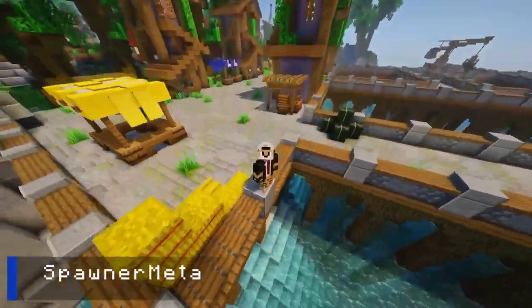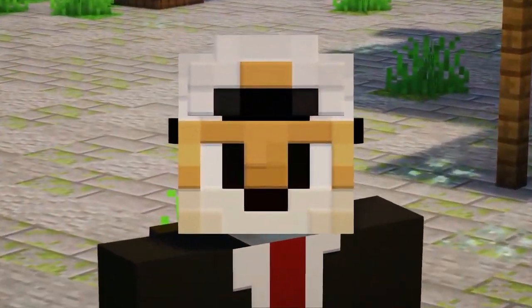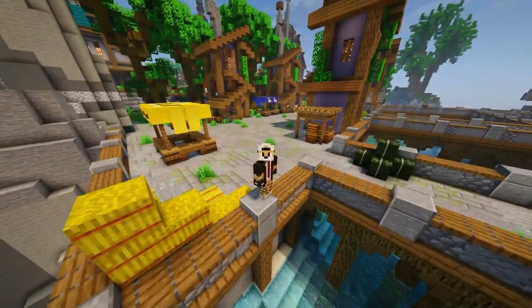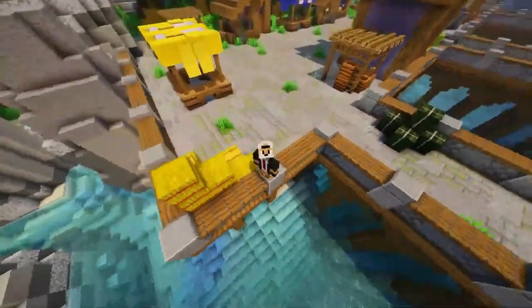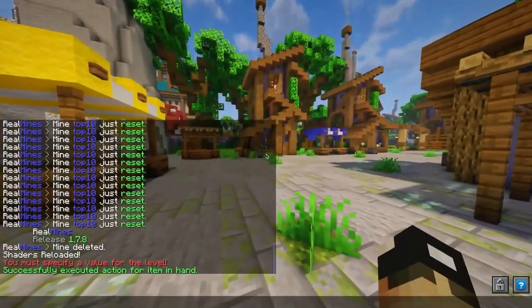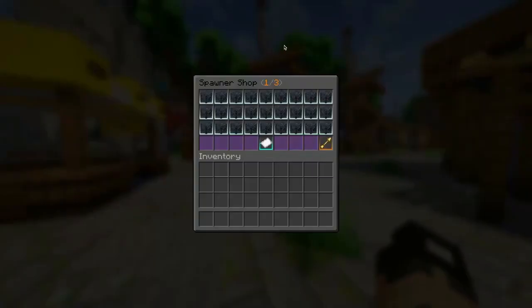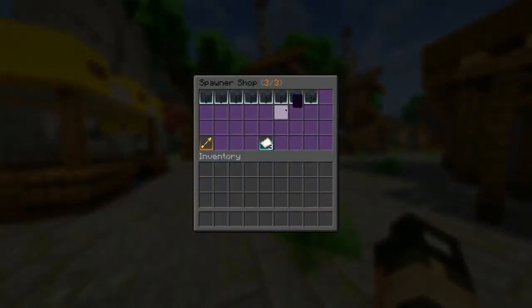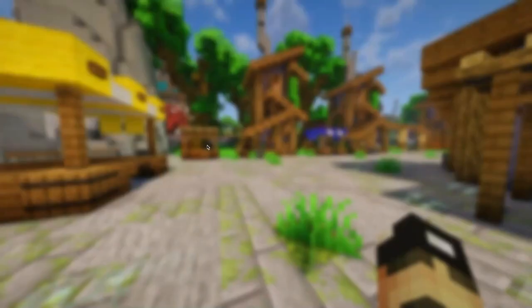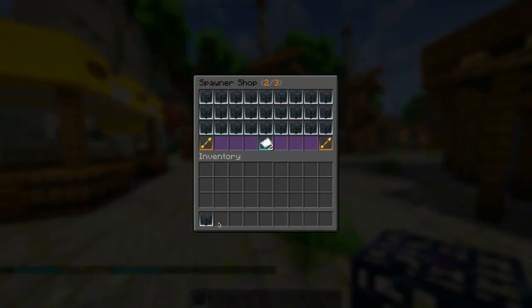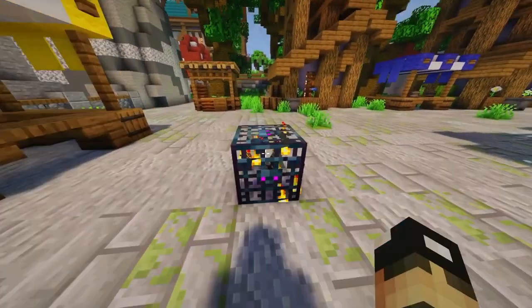Spawner Meta is a plugin that will add a shop of spawners and also a menu that will allow us to upgrade the spawners and improve, for example, the spawn rate and also the spawn region. First of all, we'll just have to type spawner shop and we'll be able to purchase one of the spawners that we have available here. The currency that we'll be using to purchase them is experience, and well, basically I'll just buy this one, and now by just right clicking it, this menu will pop up.